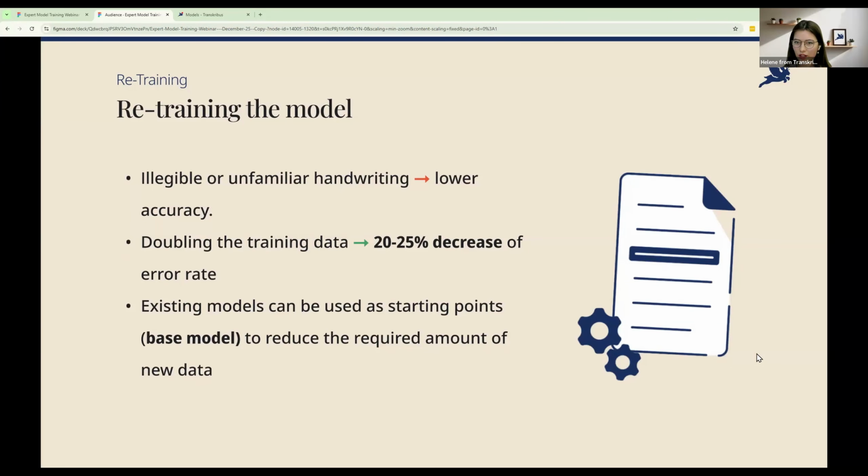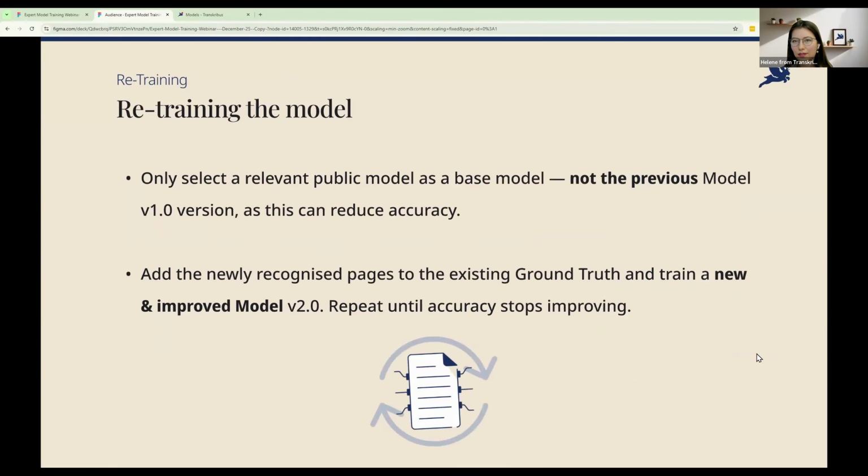However, and correct me if I'm wrong here, Sarah, we do not recommend to use the version 1. So yes, we have it on this slide. You can select a previous public model as a base model, but not the previous version 1 model. So let's say you trained a model on, for example, a diary. So you have the diary version 1, and now you want to train the version 2. We do not recommend using version 1 as a base model, but a larger public model for the training and retraining of the model.